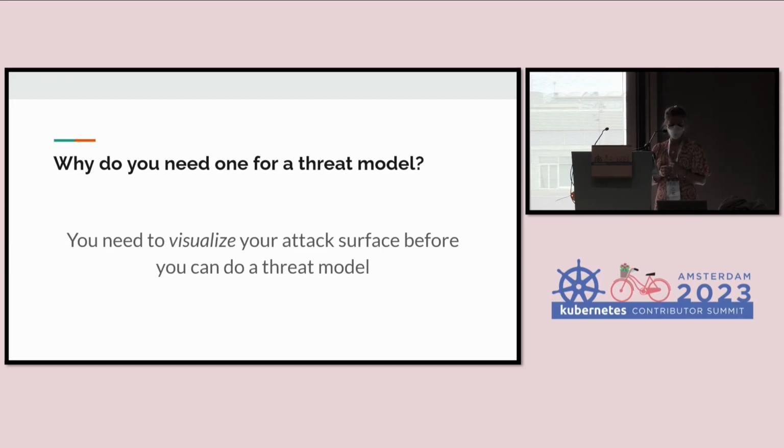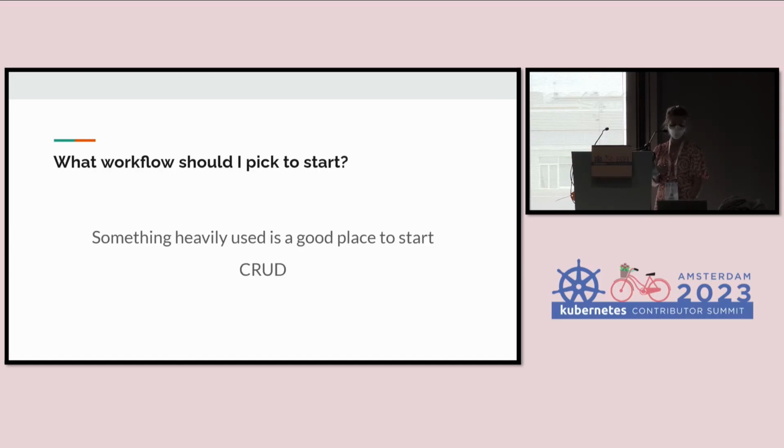All right, so why do you need to do a threat model to begin with? Well, it's all about visualizing your attack surface. The whole point here is, for your targeted workflow, to stamp out all of the different components that are at play, how they talk to each other, over what ports, and whether the communication is encrypted, to make sure that information is visible and easy to follow. Then that's going to allow you to ask questions about how someone could potentially exploit it. So it's all about visualizing the attack surface.